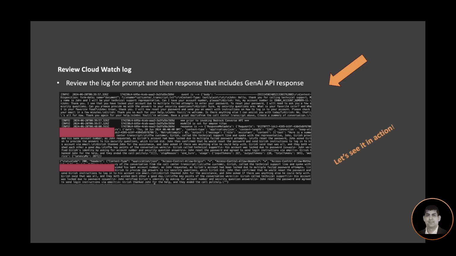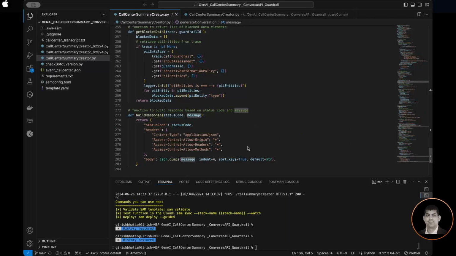With that, let's see it in action. I'll show you how I'm invoking it and how we're getting that response back. All right, we're gonna see it in action. I'm in my VS Code environment. I have my project open.